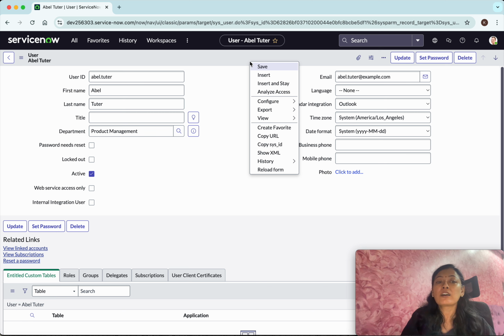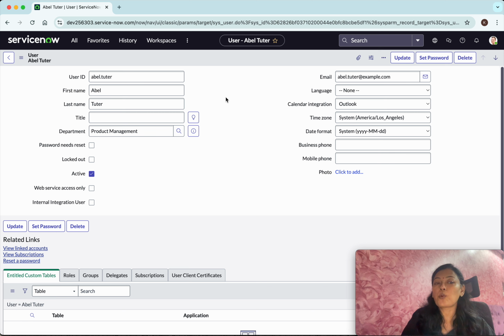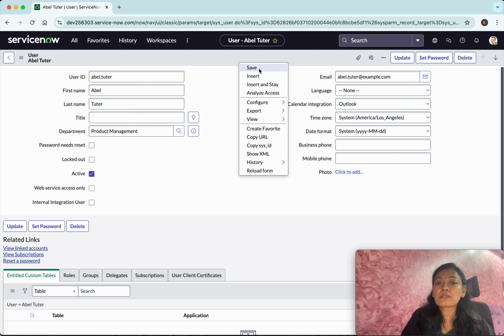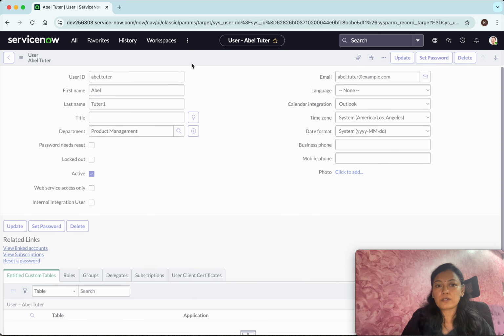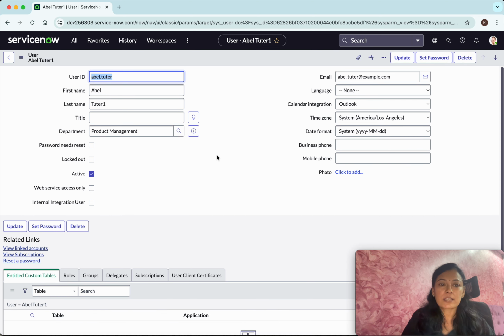So if you wanted to make any changes to this particular page and you wanted to save it, you'll be able to save using the save option, right? See, for example, I wanted to change the last name, and then I wanted to save this, right? I'll be able to save it here. Okay, so now it got saved, it got updated in the database.